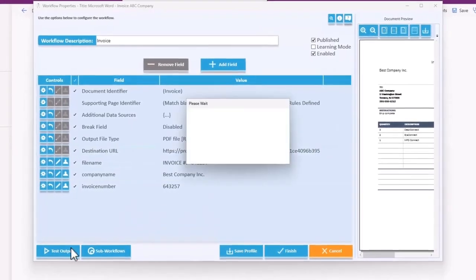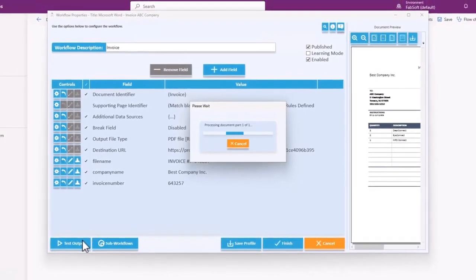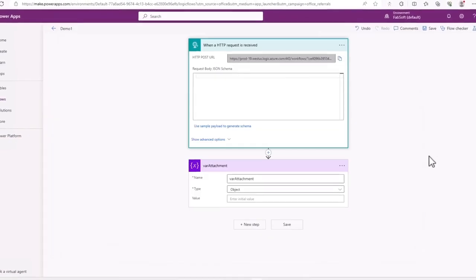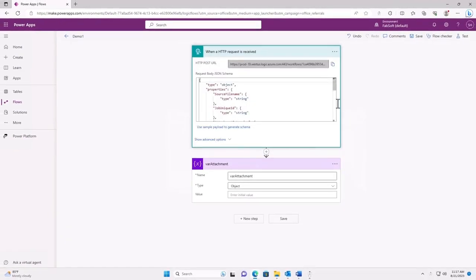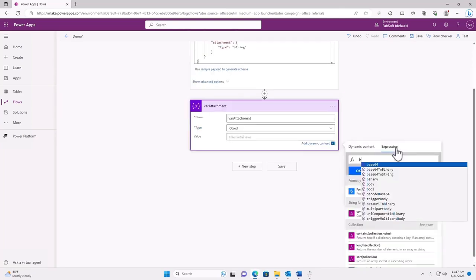I will now hit Test Output to generate a JSON structure containing all the information that will get passed to the Power Apps flow. I will copy this JSON and paste it into the HTTP Action Sample Payload menu. This will generate an appropriate JSON schema that can now be used throughout the apps flow.